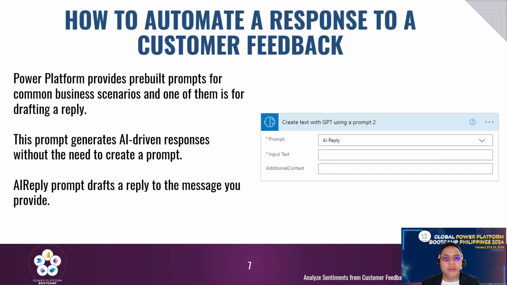Now, how to automate a response to a customer feedback. The Power Platform provides pre-built prompts for common business scenarios, and one of them is for drafting a reply. This prompt generates AI-driven responses without the need to create a prompt. And it is called an AI reply prompt. What it does is it drafts a reply to the message you provide. So, for example, drafting a reply to a customer's feedback of your product or service.